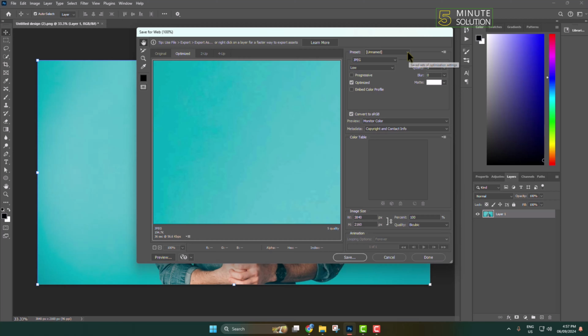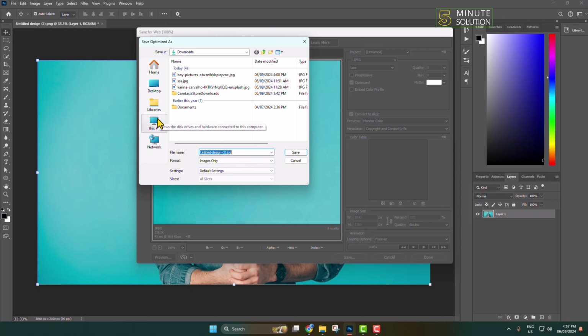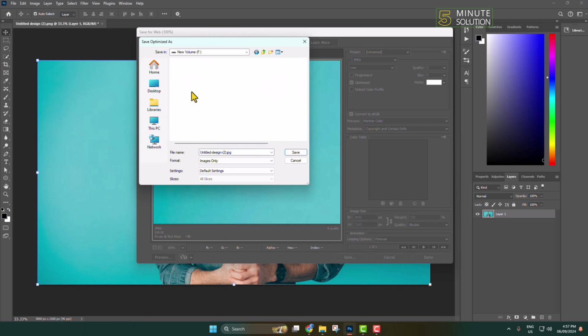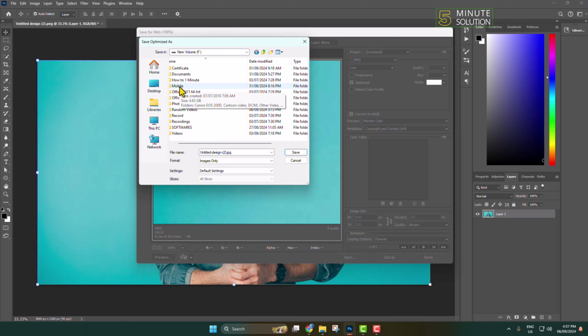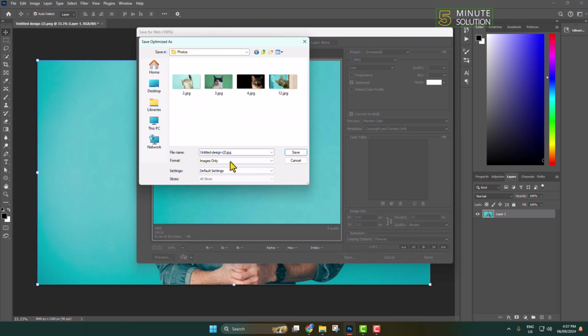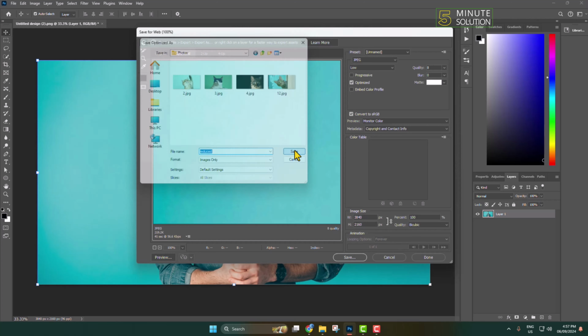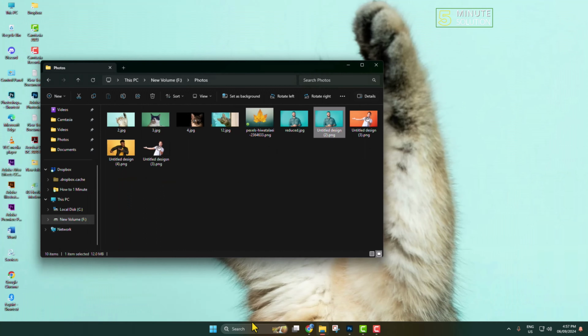Here, click on this preset drop-down and select JPEG Low, and make sure to select Low, and for quality give 8 and click on Save. Select the location where you want to export the reduced image, give it the name reduced, and click on Save. And now I'm going to the folder, and here we can see the reduced image.